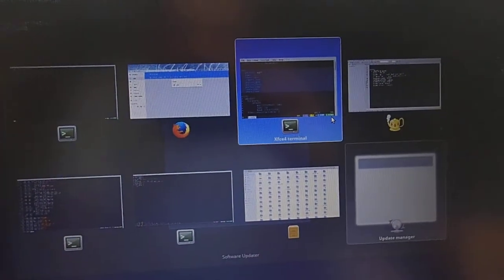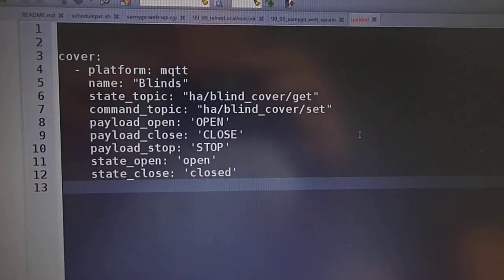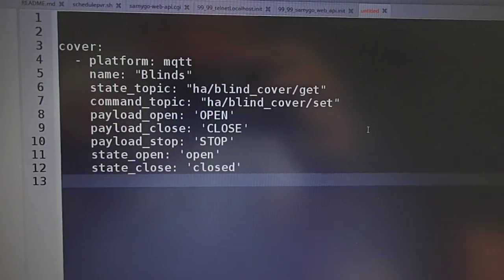This is the configuration for Home Assistant. So as you can see, it's an MQTT cover.